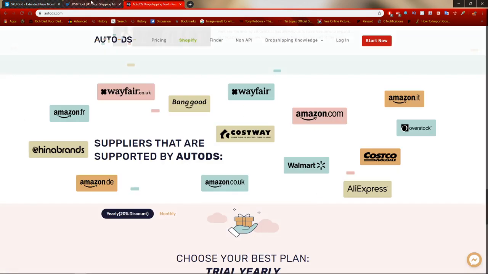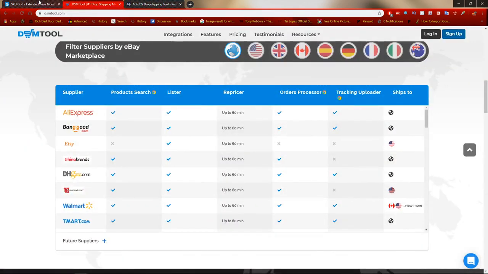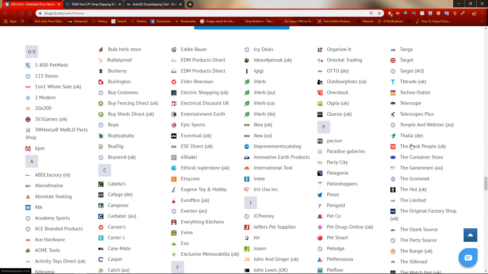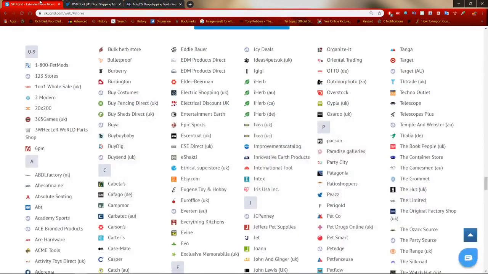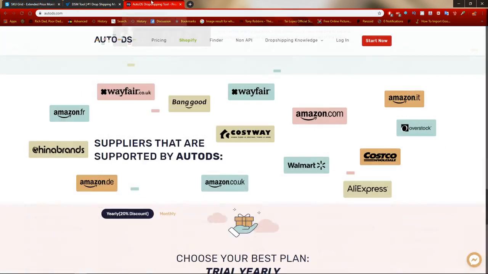Now, I've got a couple opened up here. This one is AutoDS, DSM Tool, and SKUGrid. The reason I'm showing you the three in comparison is because many people will tell you to use AutoDS, many people will tell you to use DSM Tool, and I'm going to tell you why you should be using SKUGrid. Although these other tools, and there are many others out there, may have certain good facilities, and I'm not going to knock them in any way, the main problem is the limitation of the number of suppliers that they work with.